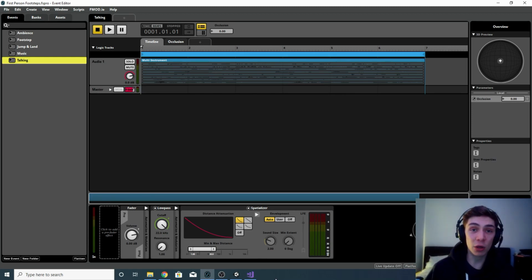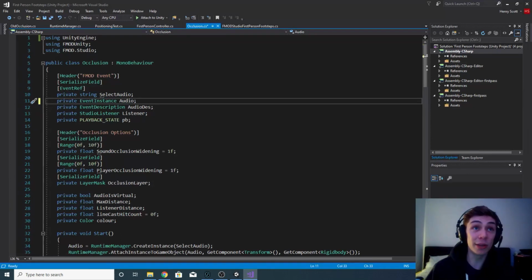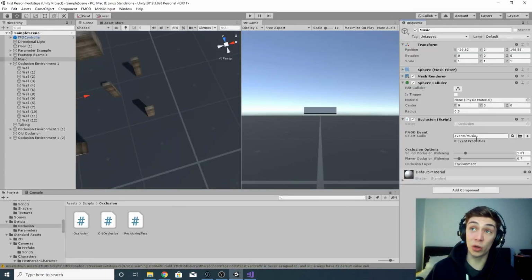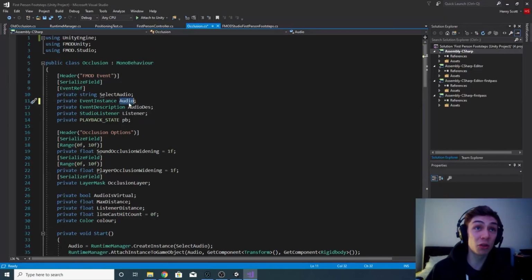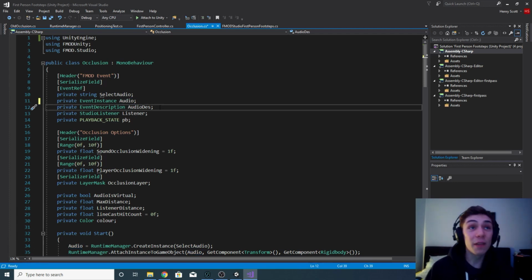Basically, using the select audio string variable, we can select either one of those two events. Then, which I'll show you in a little bit, they're going to be stored inside the audio variable, which is what we're going to tell to play, to stop, and do whatever. Underneath that, we have a variable of the event description type. This is an FMOD variable type called audio des, short for audio description.